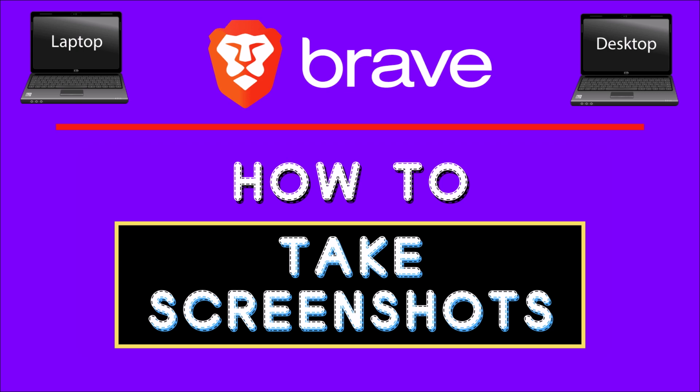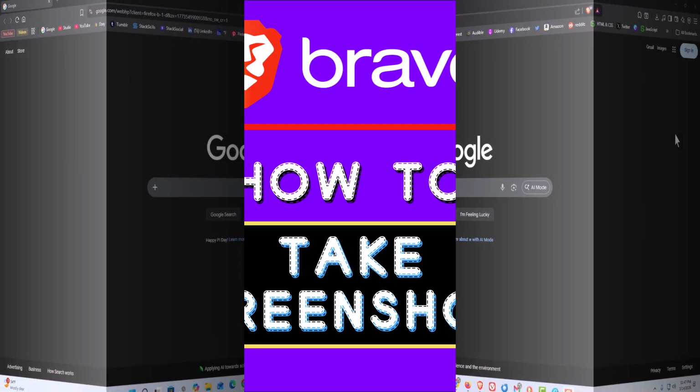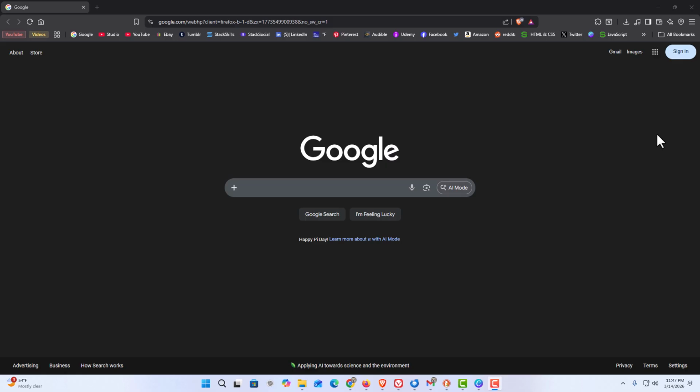This is going to be a video tutorial on how to take screenshots in the Brave web browser. I will be using a desktop PC for this. Let me jump over to my browser here. I have the Brave web browser opened up now.